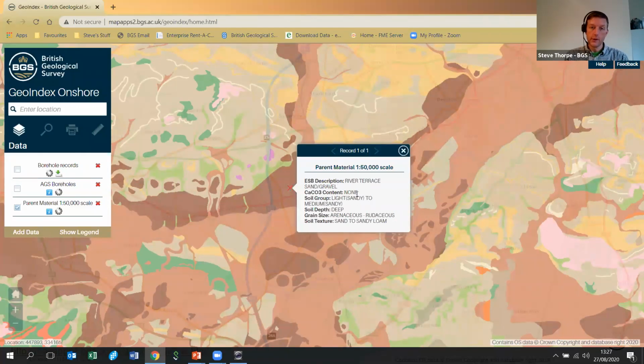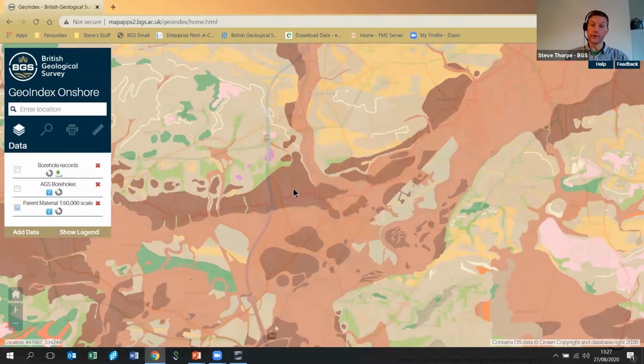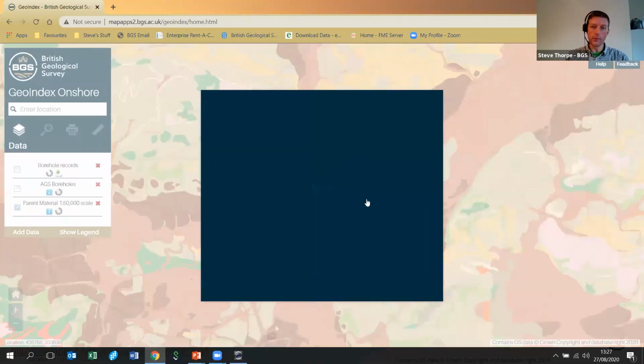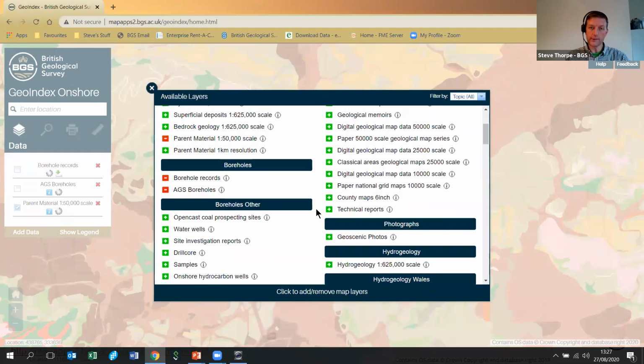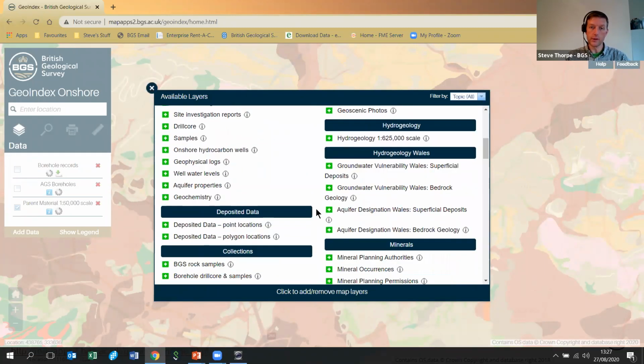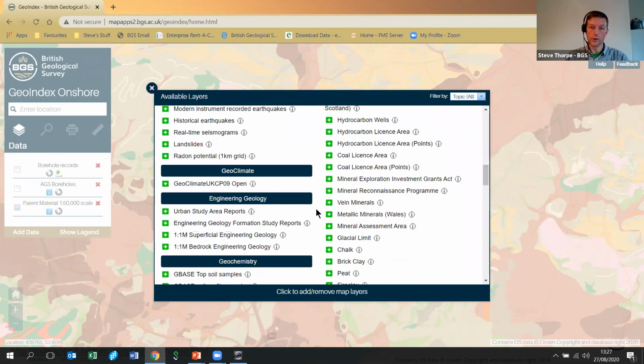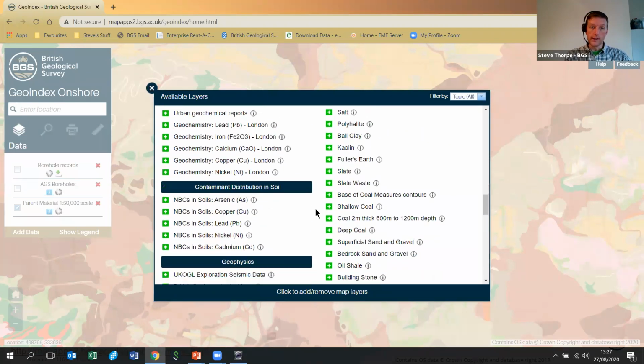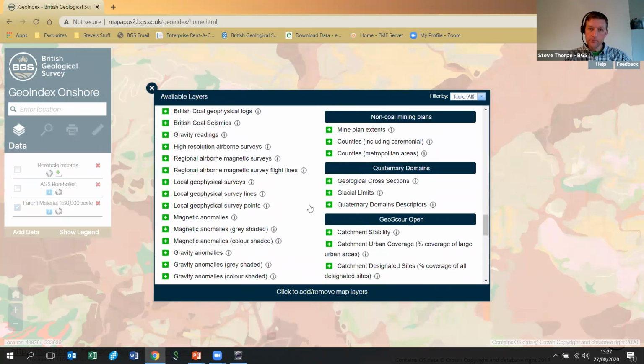So again, more metadata. There's always some metadata attached to the data set, and we try and make sure that all that data is discoverable via the BGS website as much as possible. The other one we wanted to show was the Buried Valleys product, wasn't it? You can see how much there is in here.